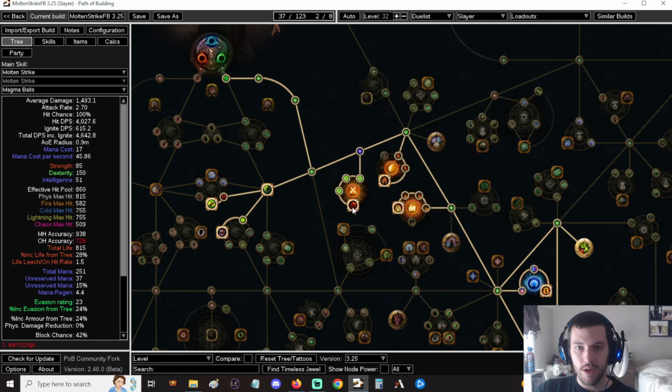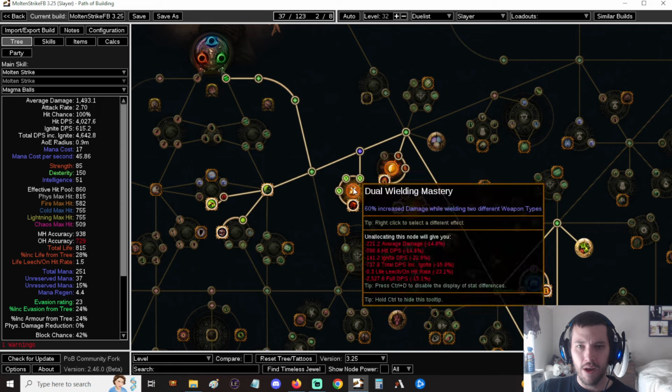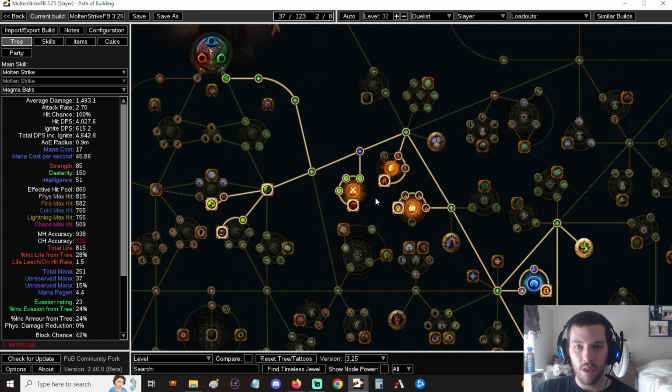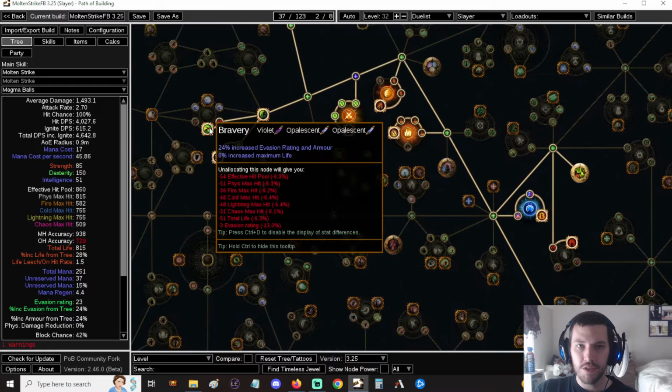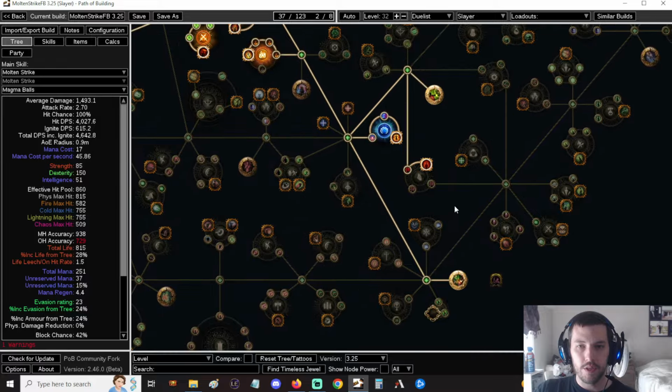So once again, you get 9% attack speed, 60% damage. Not quite as efficient as the Fire Mastery one, but still quite good with a bunch of added defensive utility, and 8% movement speed while leveling is great too. Now, after that, of course, you have some life to grab, and you can get Point Blank. Point Blank is very good with Molten Strike.